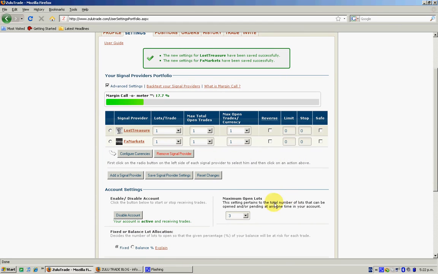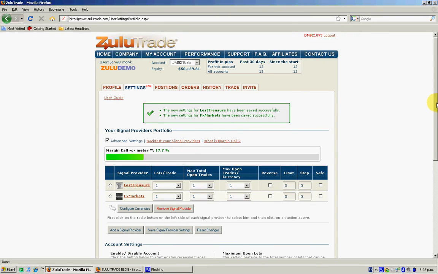And also down here you can set the maximum open lots by all signal providers. You can disable your account, and you can also put a setting here where you can have a fixed or balanced lot allocation. And what this means is that I've got it fixed, so that means it will just pick the lots that I've got here. Otherwise you can have a balance percentage, and that's a percentage of your equity, and the system will automatically suggest a lot size to use.